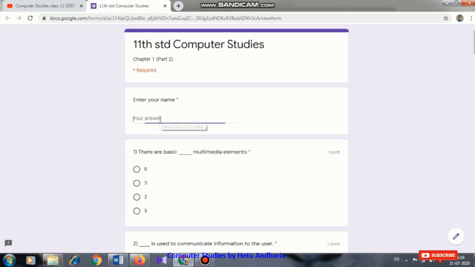First thing is you have to enter your name. All the students who are studying in Fatima Convent High School have to mention their correct name and class, that is 11C or 11B. The rest of the students who are giving the test can enter any fake name, no problem, they can give the test. After entering the name, wherever you see an asterisk, those parts are compulsory. Then you go on answering the test.